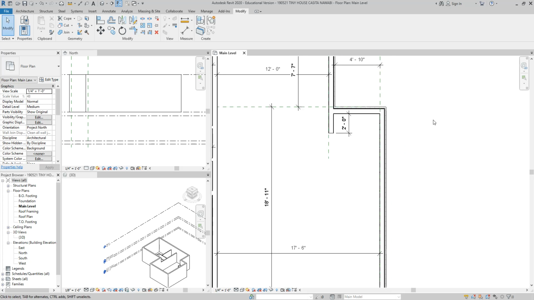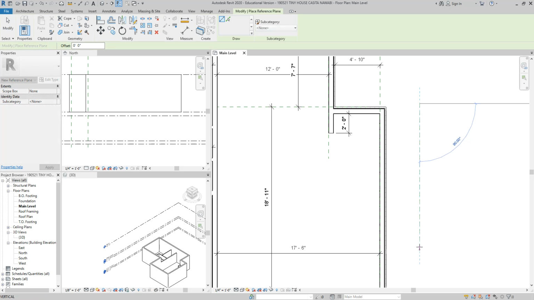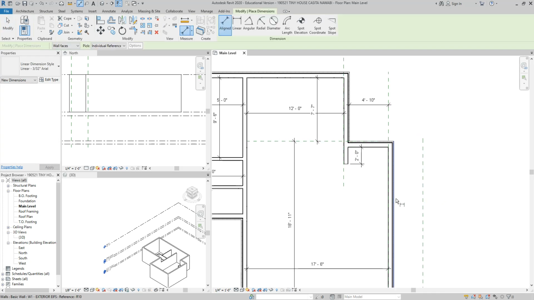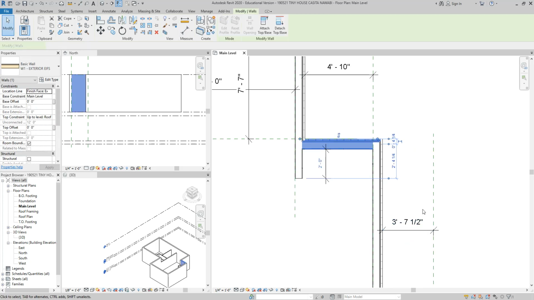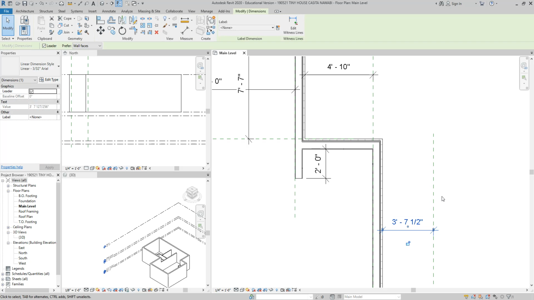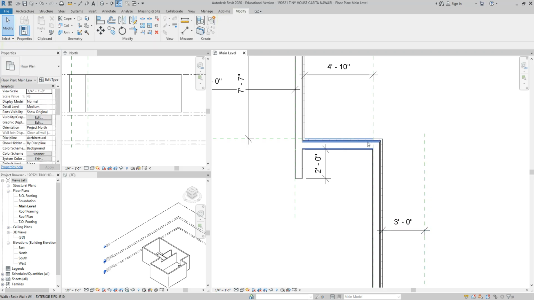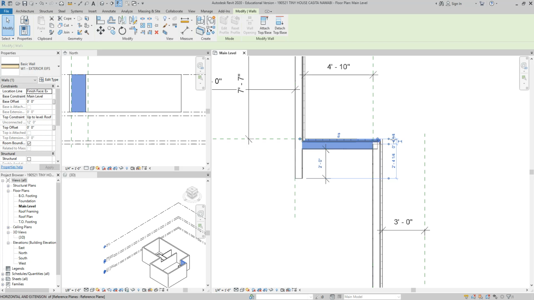So I'm going to show you guys one more way of how reference planes can help. I'm going to throw a random reference plane all the way down here. I'm going to measure out 3 feet. Oops, sorry. So click on the reference plane, change that to 3 feet, and then I can drag these over.